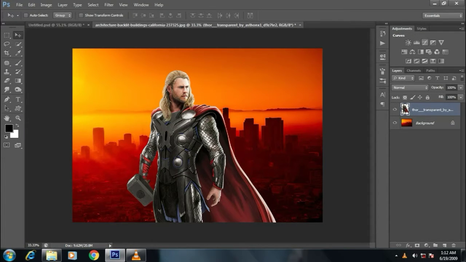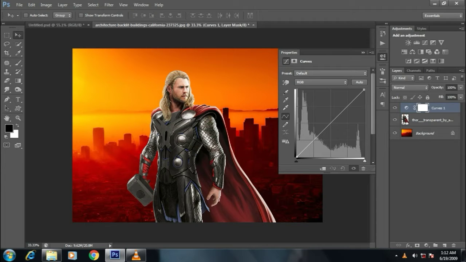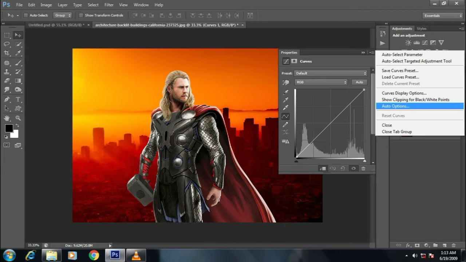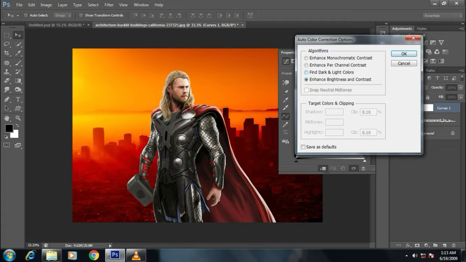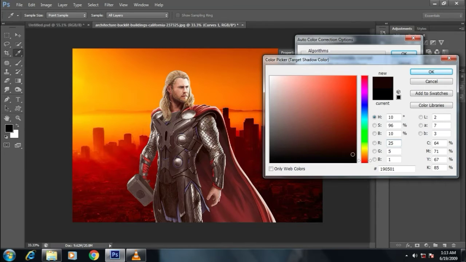Let's get started. First click on curves adjustment layer. Make sure you are not selecting the layer mask. After that click on auto options. Then click on find dark and light colors option, and now click on shadows and select the background color of shadows.